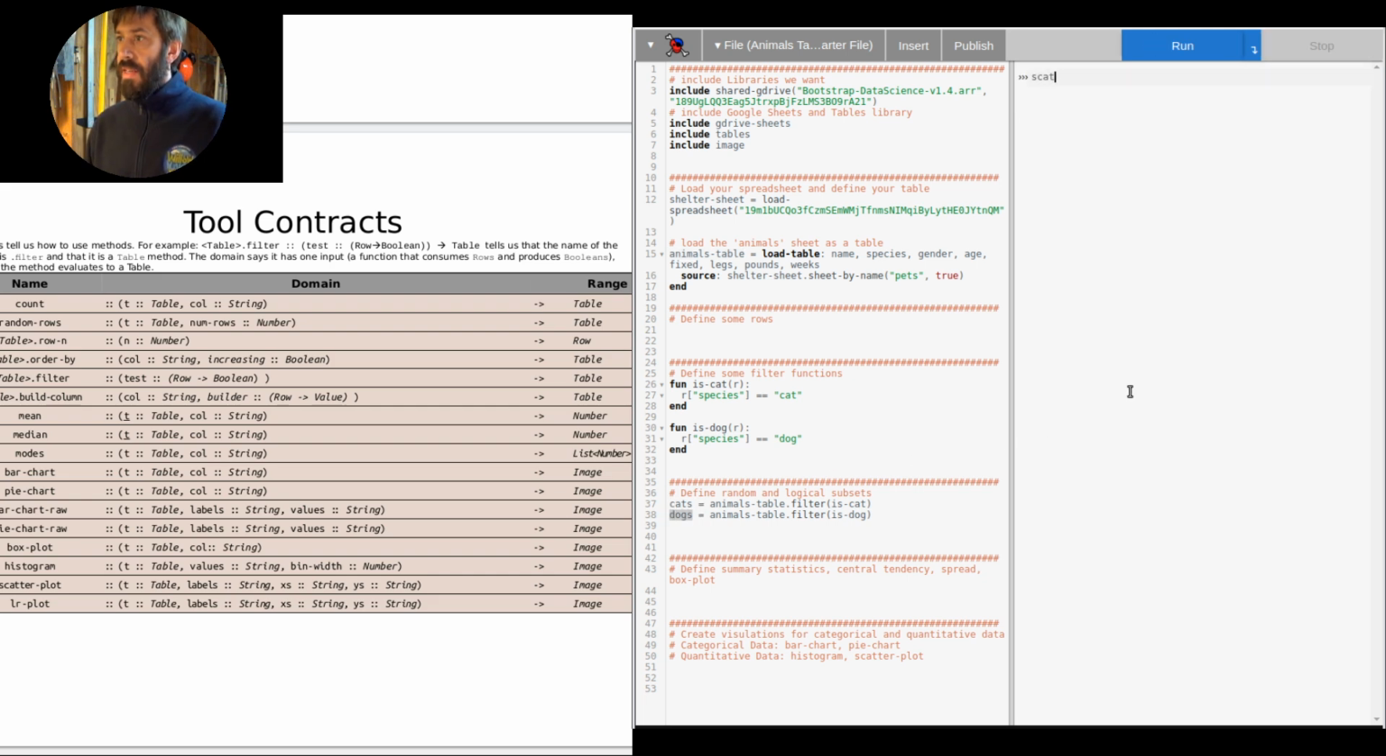If I want to look at a scatter plot, I need to know which table I want to use. Let's look at the cats table. If I want a scatter plot, I need to be able to compare two quantitative columns. Now in my data, the pounds column and the weeks column are quantitative. So I could compare them and see if they increase together or decrease together or if they're totally scattered around.